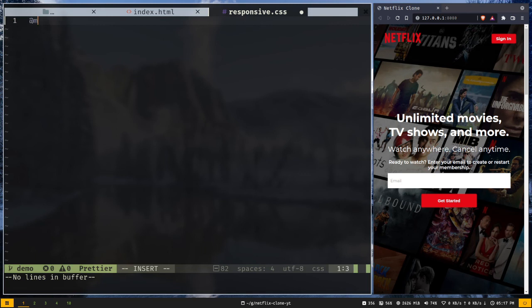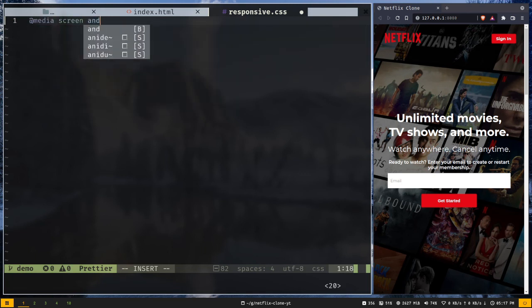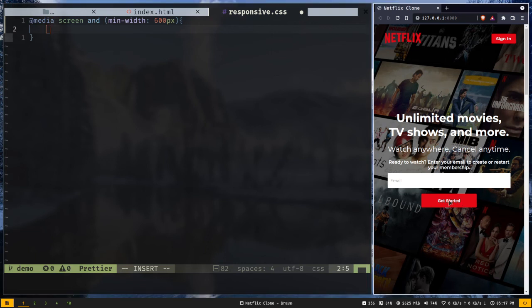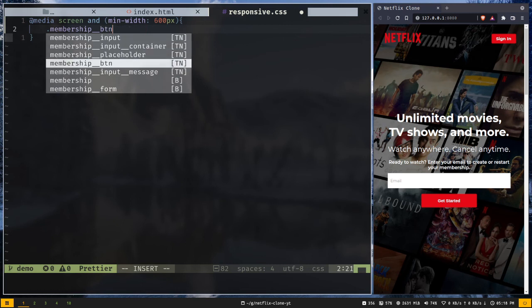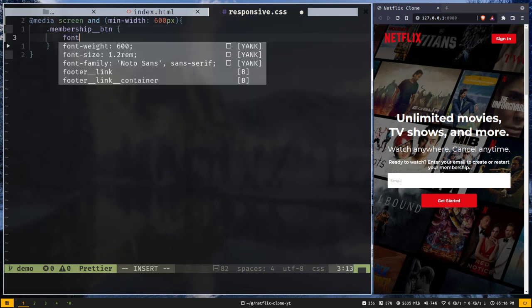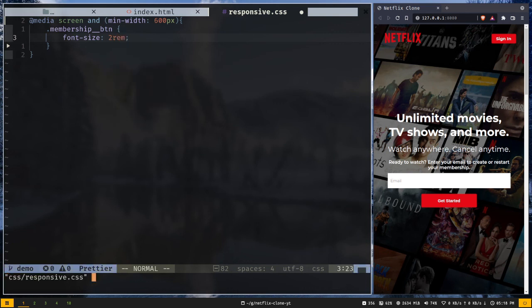So let's add the first media query. Screen. And I'm gonna use min width because I'm using mobile first approach. So if min width is 600 pixels, then I'm gonna increase the font size of this button, the membership btn, and font size will be 2 rem. I will increase the screen size.